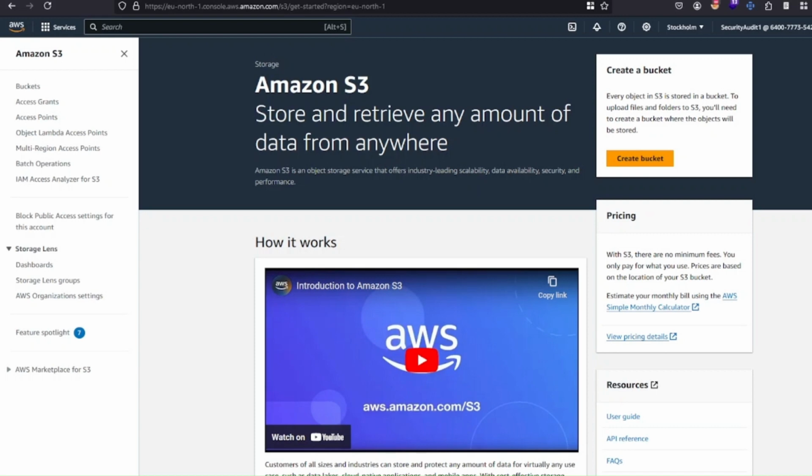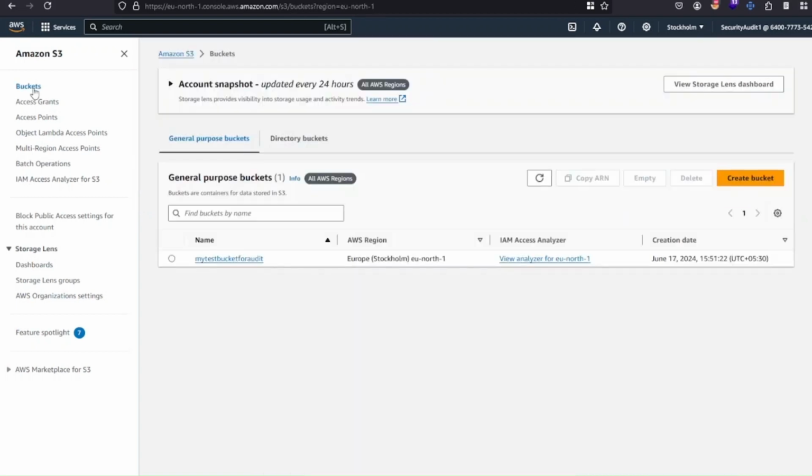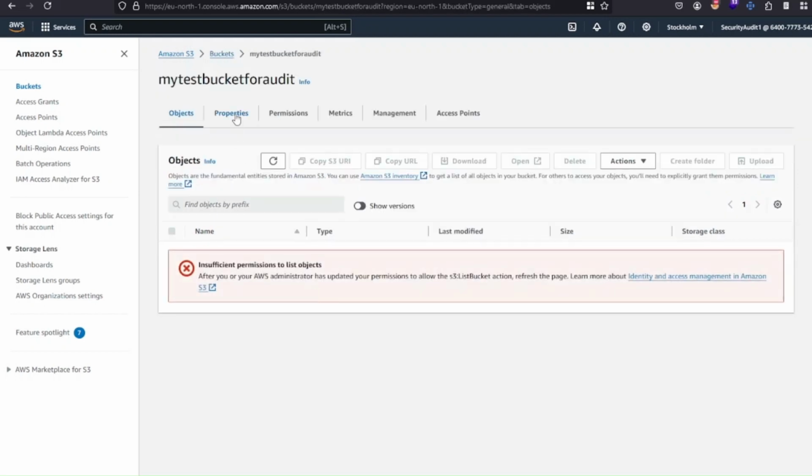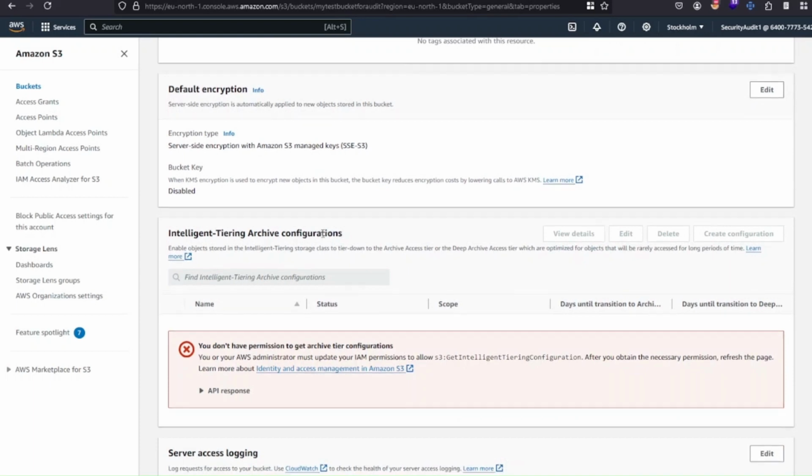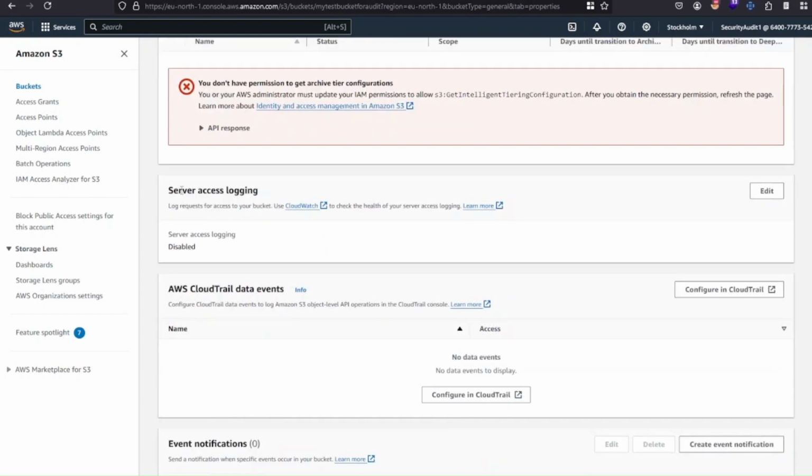To check the access logs from the console, you need to navigate to the S3 service, then click on buckets, then select the bucket you want to check it for. I'll go to properties. Now, if you scroll down, you'll find this option of server access logging. Currently, it is set to disabled. That means I'm not compliant.